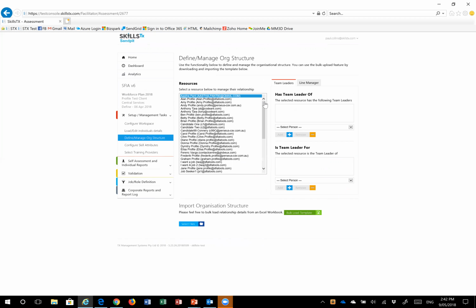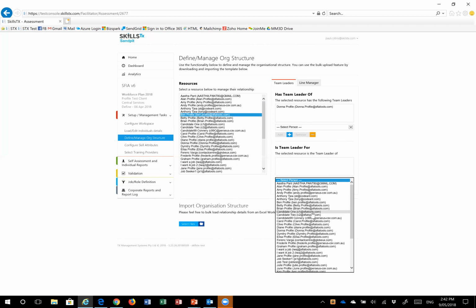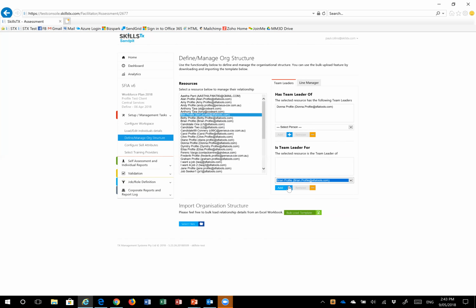And if I select one I already know about, so I'm going to select Donna. It's telling me that Donna is the team leader for this group of people. So if I just take Ben as an example and we click on Ben, it's going to tell me that Ben has a team leader of Donna. So all sort of makes sense from that point of view. Then if we wanted to add more relationships, we can do that very simply. So if Ben is a team leader for someone else, we can select the name from here and add, and that would add Ben as a team leader for Brian.